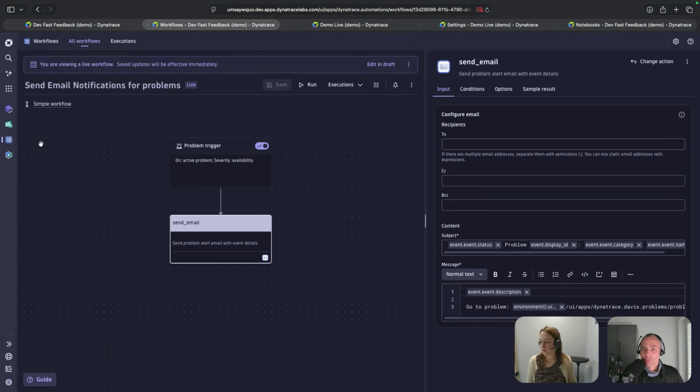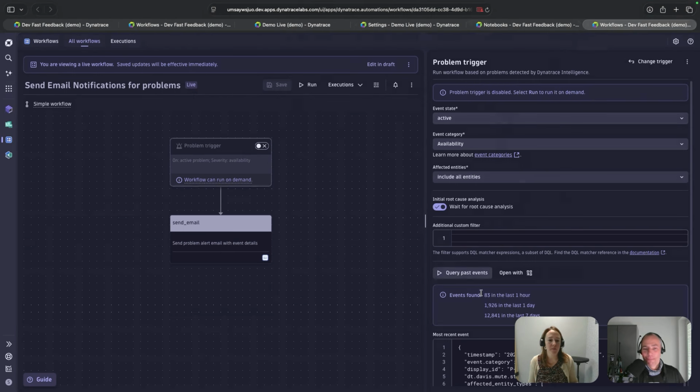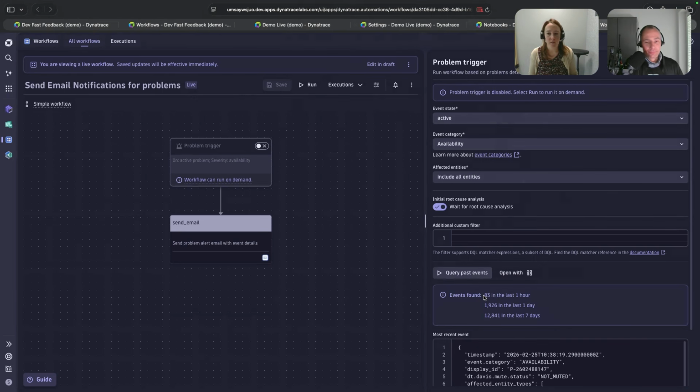Now I want to open one that I have already configured, but I don't want to show you my email address. So here, what I have done, the trigger is very, very open. So if you see query past event, you'll see again, it's too much. But I'm just using it for the demo. And actually, I have disabled it so that I don't get thousands of emails while we are showing that. What I wanted to show you is how to test it.